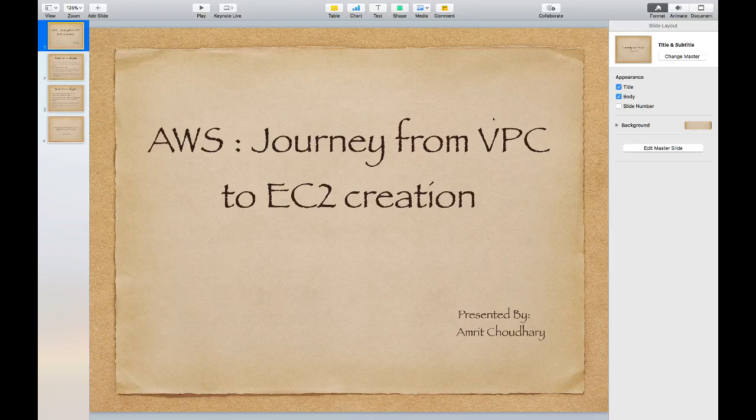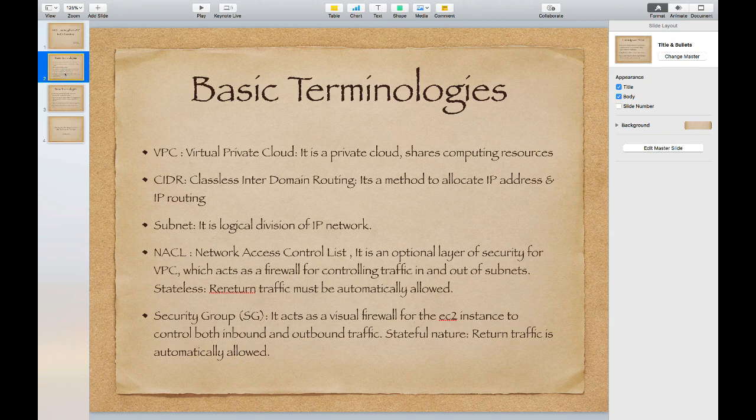So today our topic of interest for the tutorial is the journey from the VPC level to the EC2 creation level. Before going to the tutorial and creating each component separately, we will go through the key terminologies which are a part of AWS. So let's move further.